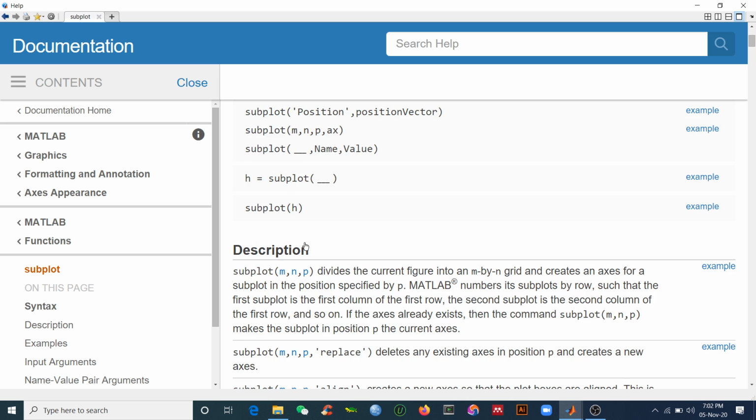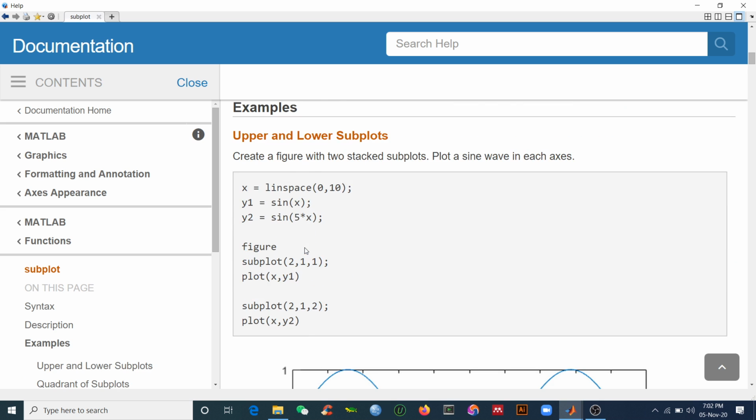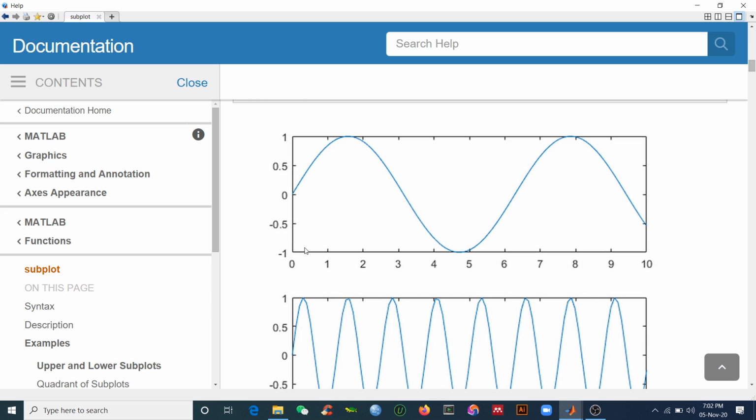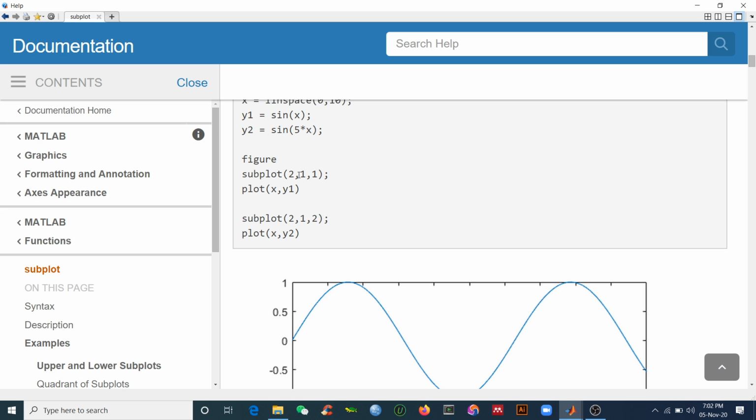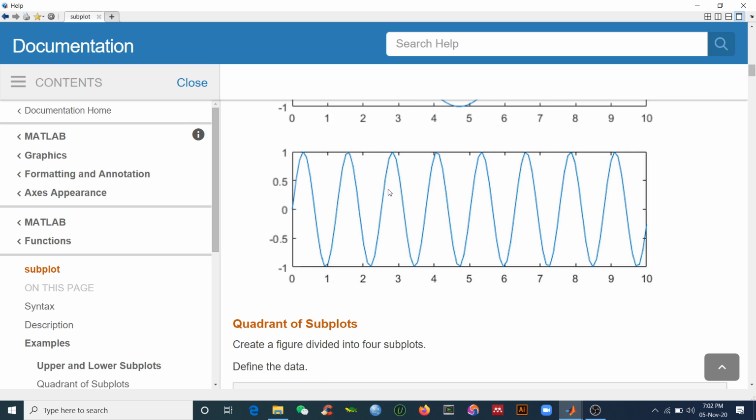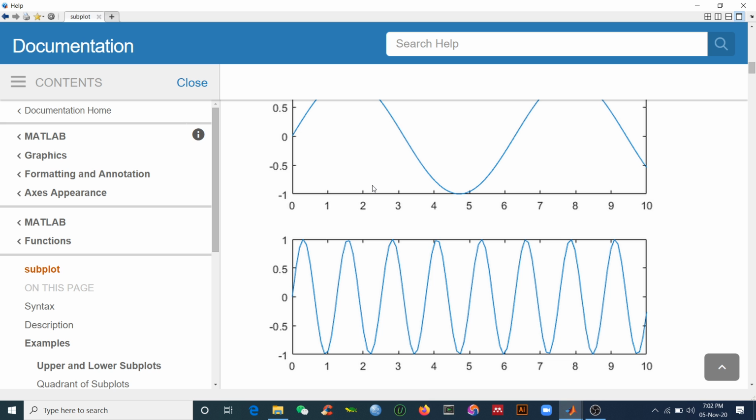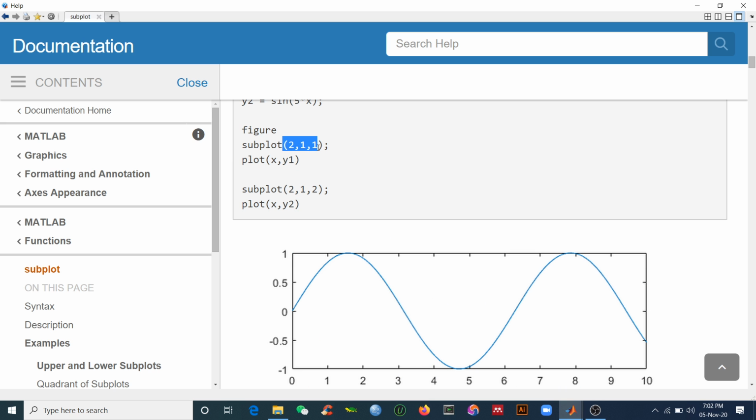Yes. Now, see the example. Two into 1. That means 2 rows, 1 column, isn't it? The first figure, the position is 1. The second figure, position 2, isn't it? Clear? Am I clear?